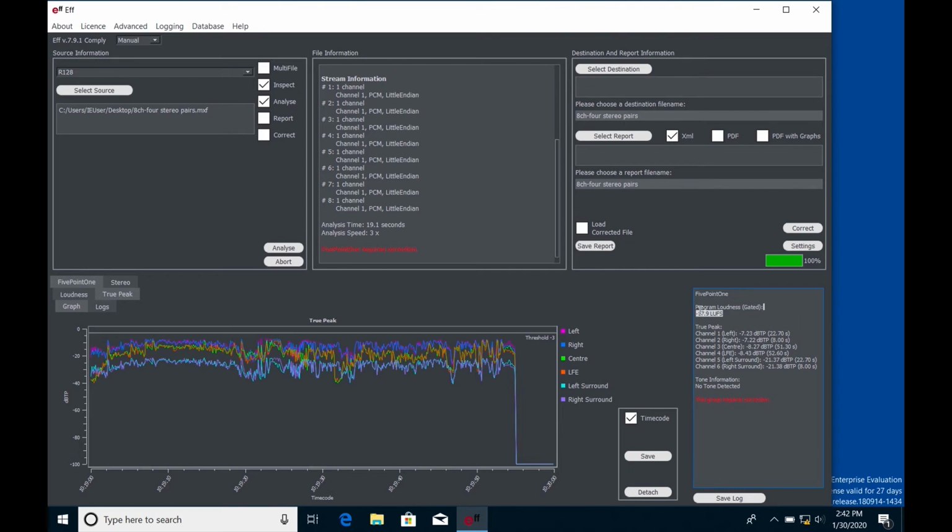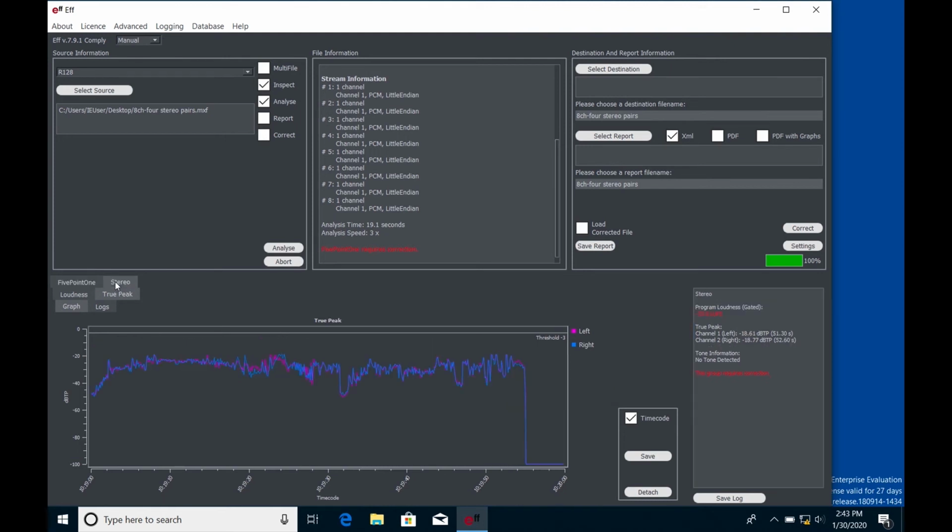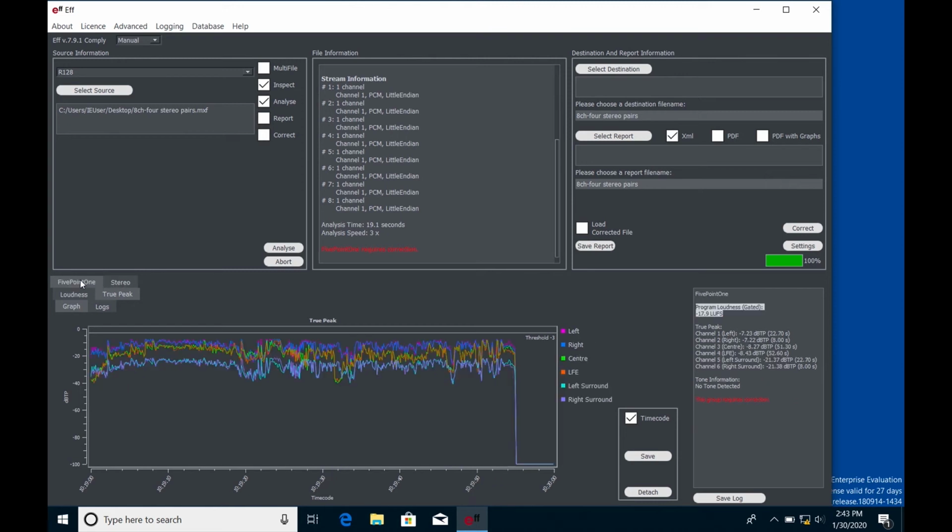So the file is measured as having a program loudness of -17.9 for a 5.1. This file is being measured as having 2 separate audio tracks. The first one is a 5.1 and the second one is a stereo. We can switch between these tabs here to see the graphs and the measurements for the stereo or the 5.1 tracks.